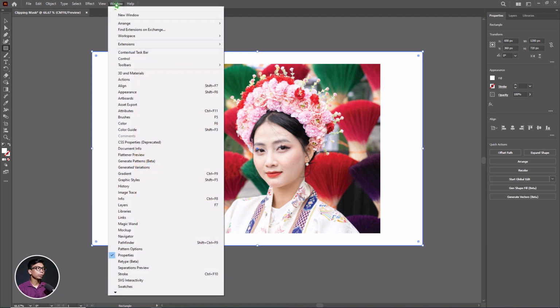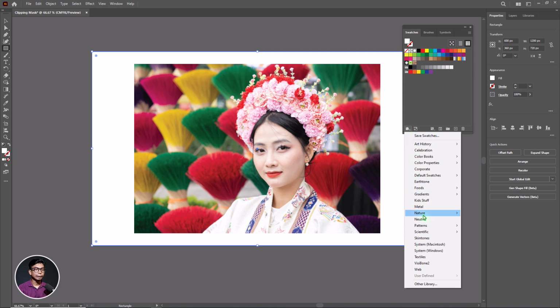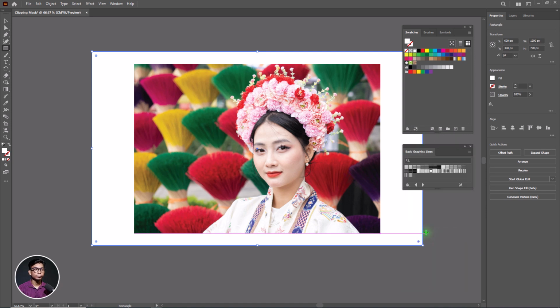Now go to Window and then Swatches. Now you will find the Swatch Libraries here. Click on the Swatch Libraries and then Patterns, then choose Basic Graphics and then Basic Graphics Lines.